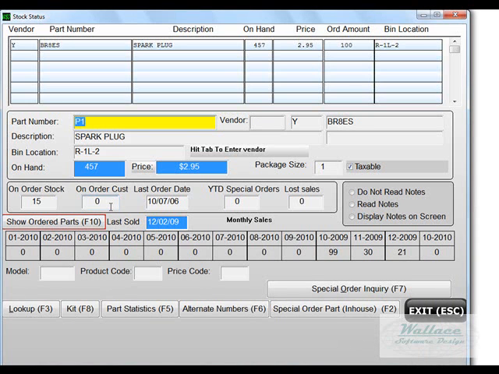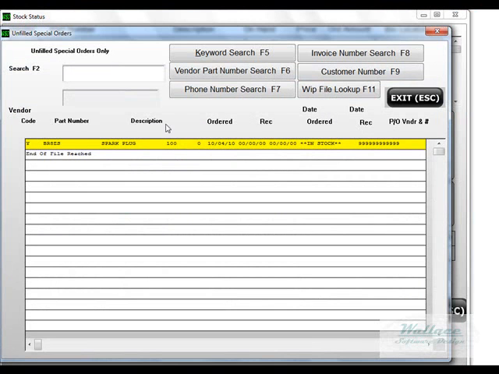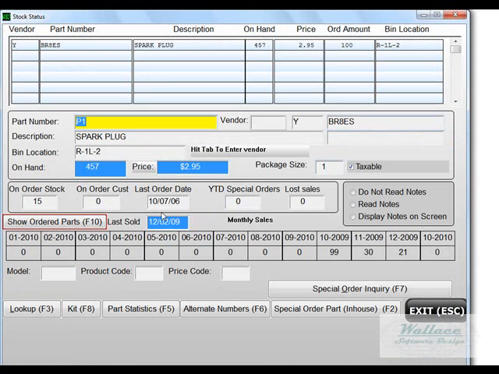Now, there's some other buttons here. What's this here? Show order. This here just lets you know, all right, we've already ordered 100 of these. This is the date we ordered them, and it's for stock. So that just lets you know on any particular part.